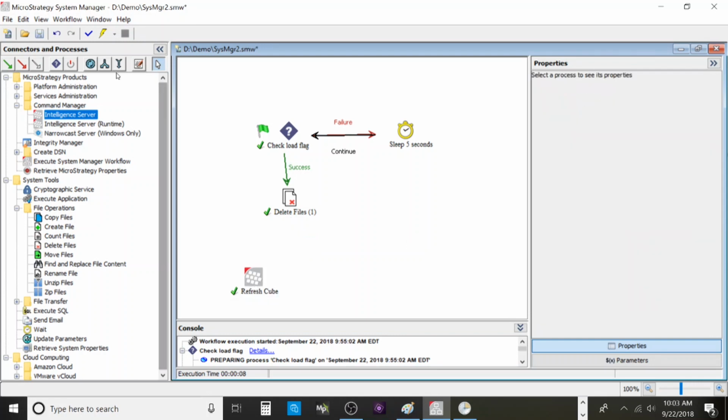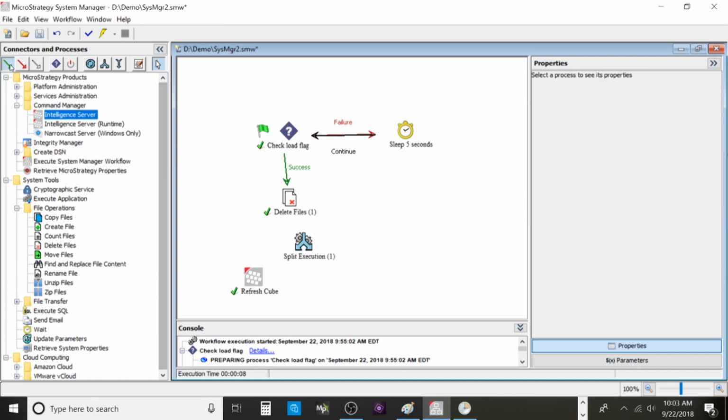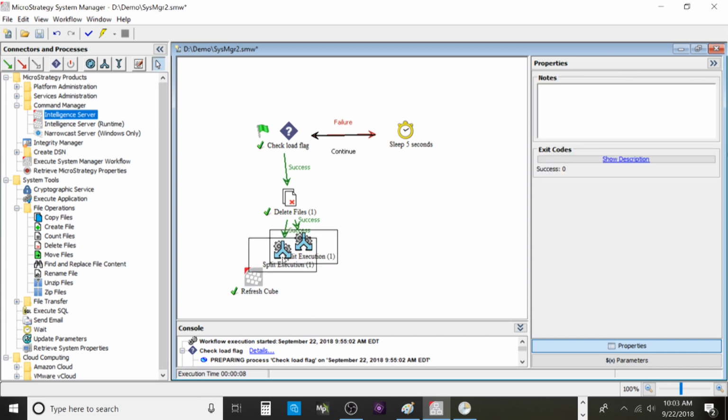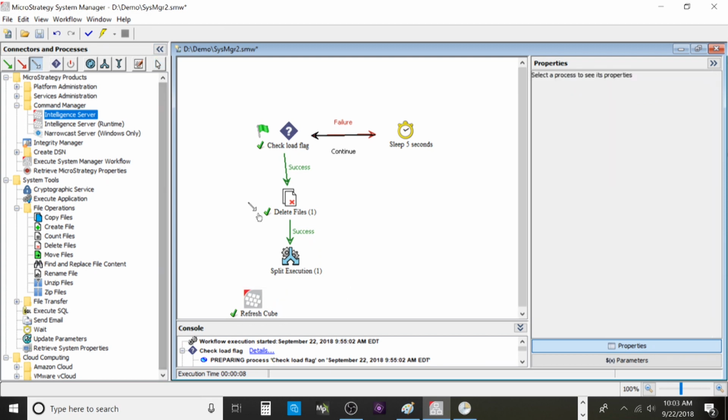Okay, and let's come over here and select this double arrow down here. Okay, let's drag this over. Now we're going to connect our delete files with this split execution with the green arrow here. Now what we'll do is draw an arrow from split execution to our refresh cube, and what we can do is add another task.